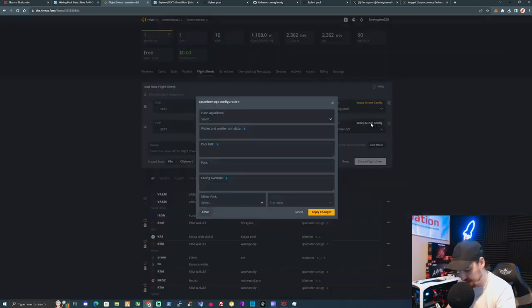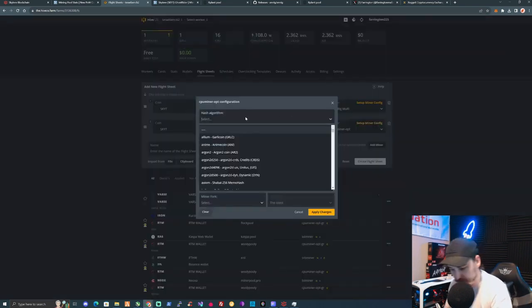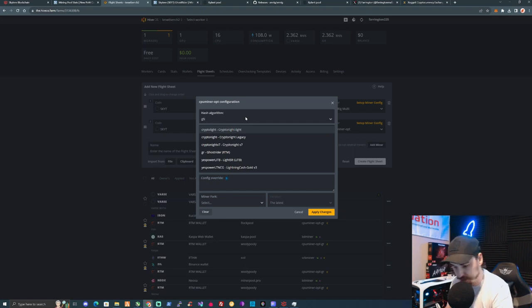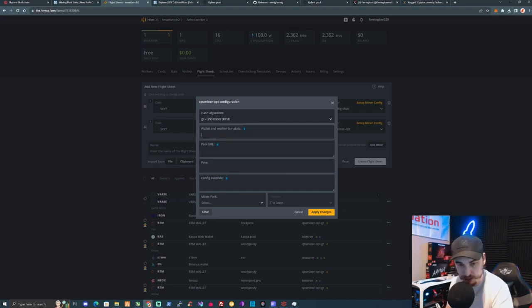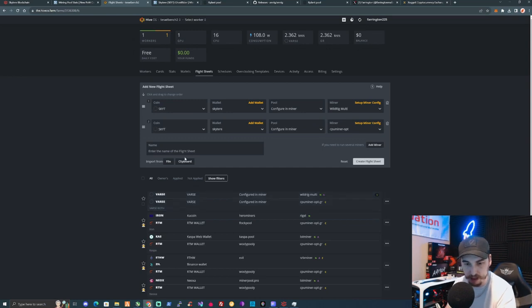Let's go and set up the CPU miner opt. For the algorithm, as we mentioned before, this is going to be ghostrider. For the wallet template, let's set that up exactly the same. The pool URL is going to be the same as well, and we do need to put in some config overrides over here. Let's pop in tune full and force tune, and then for the fork, let's throw in gr, and we can just press apply from here.